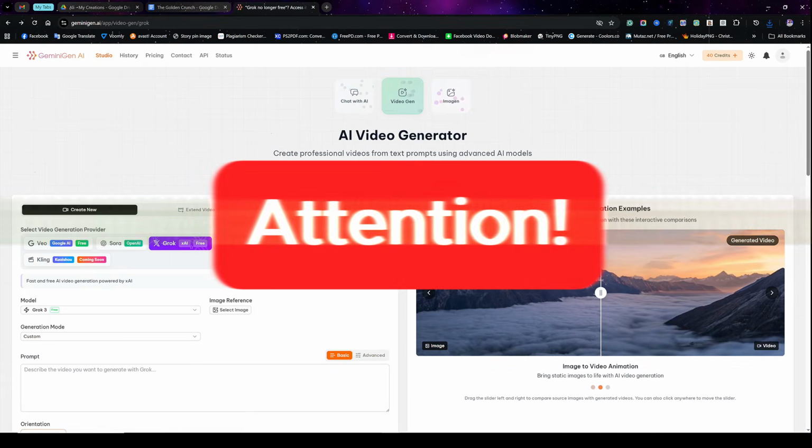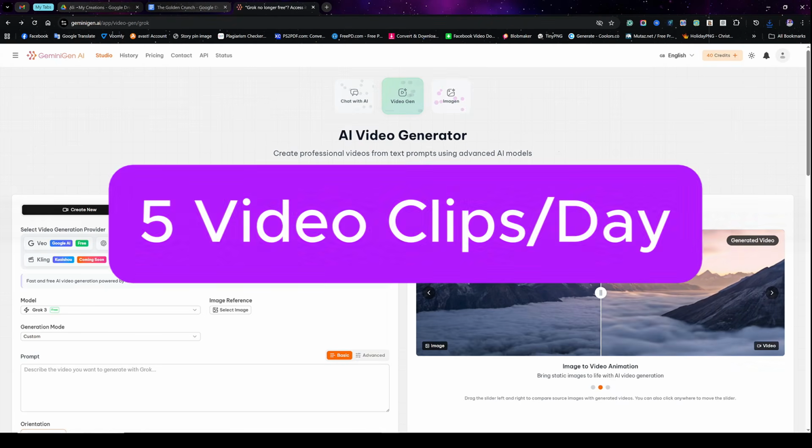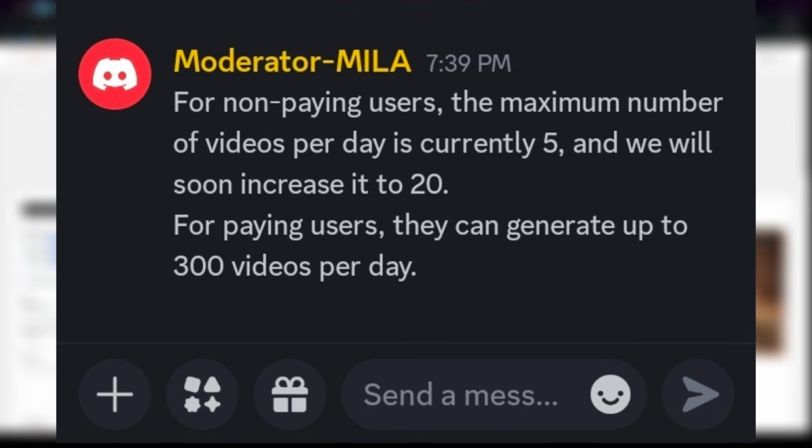There is one claim that I'd like to make for those who are going to stick to the free version: your limit is 5 videos per day, as shown on the screenshot. The team is limiting the free version to only 5 video clips per day, and they're looking into increasing it to 20, but they haven't said when they're going to do that. And of course, if you become a subscriber, then you will have access to generating unlimited, which they say is up to 300 videos per day.